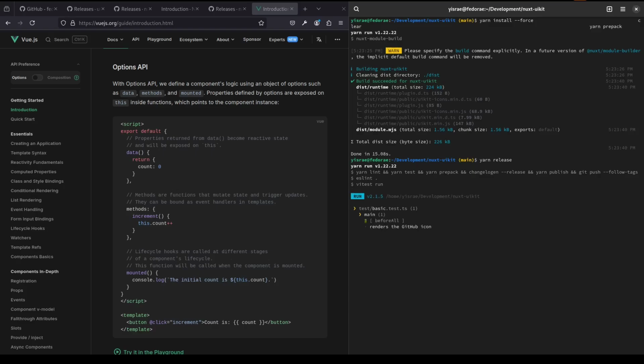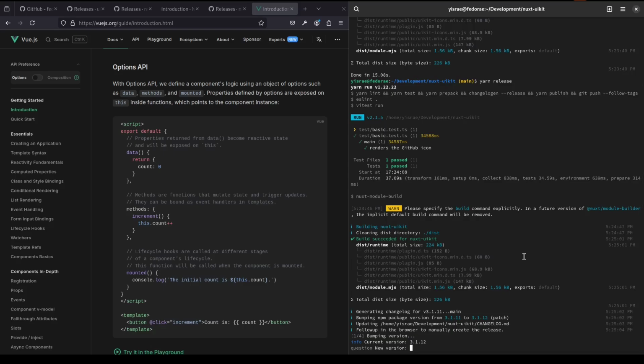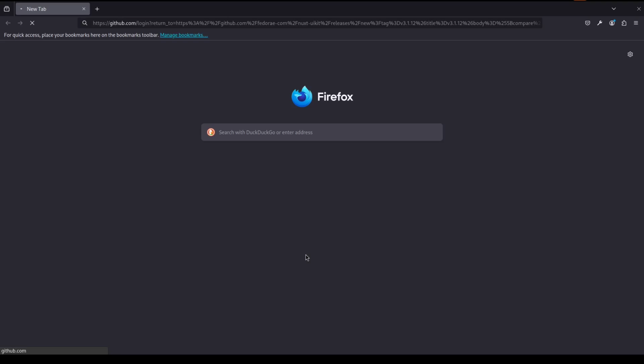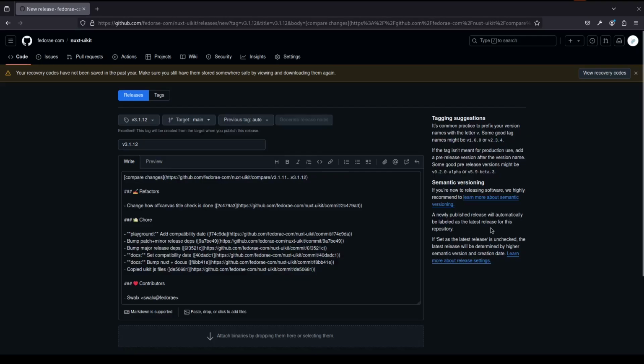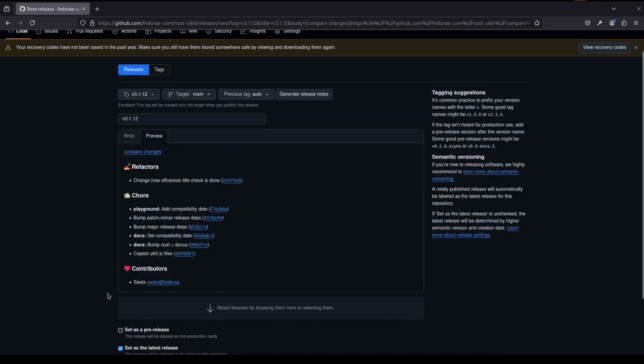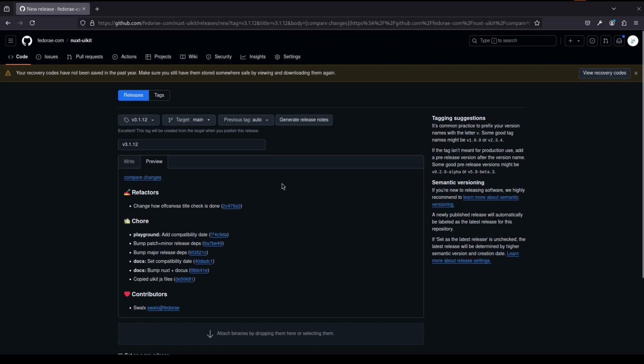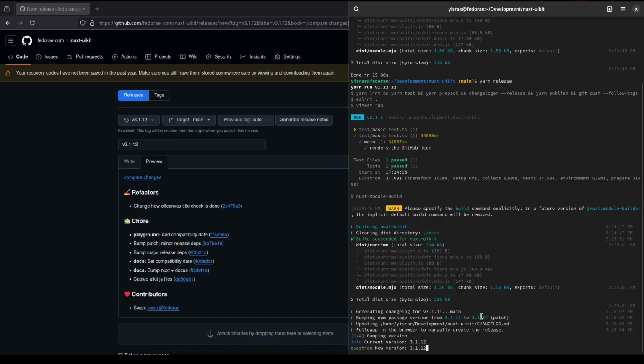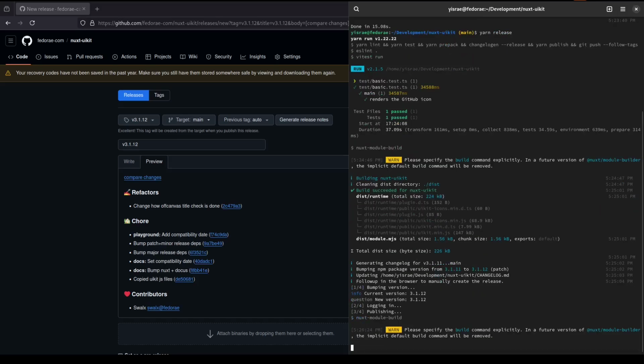All right, so let's go ahead and set this version to 1.1.12, and I also need to open GitHub where I have it logged in, so I'm gonna do that. I'm gonna open that there, and this is our release note for the changes that we just made. So our refactoring here, our chore changes, and that is pretty much it. So I'm gonna go ahead and push that up.